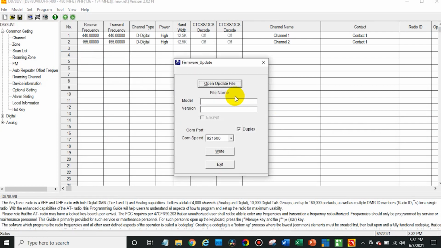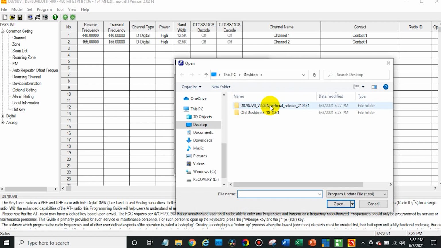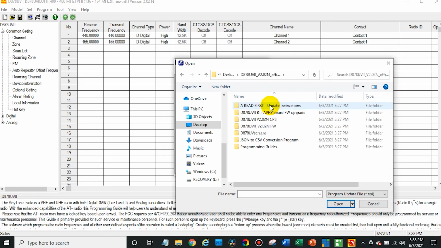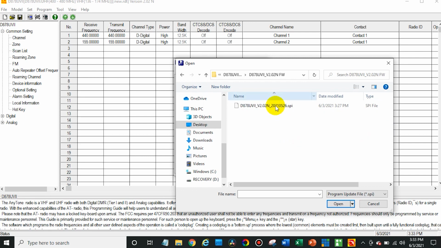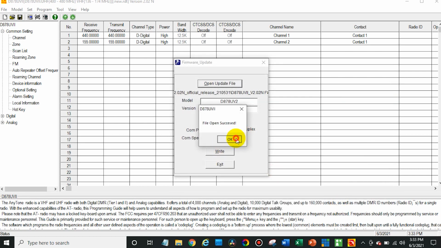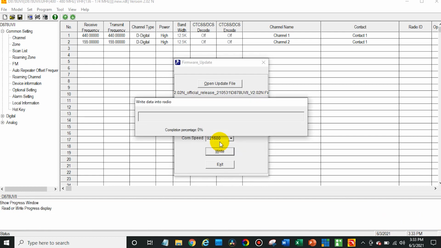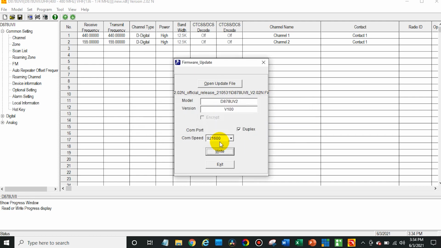Now at this point, we need to open the update file. So that's one of the files that we downloaded. So click Open Update File, and then we can open up that folder that we extracted, and then find our firmware version. So typically, it will have the radio name, and then the version, and then say FW, that's standing for firmware. And then inside of here, there's an SPI file. So go ahead and open that file. There we go, succeeded. And now we can simply write that to the radio. There we go, so it is complete.